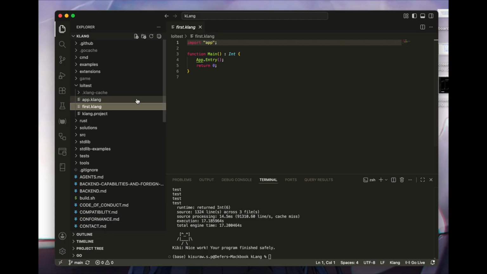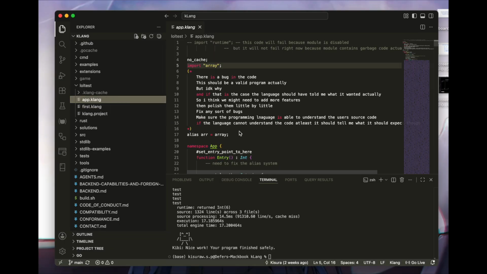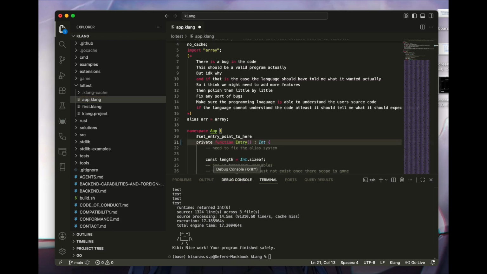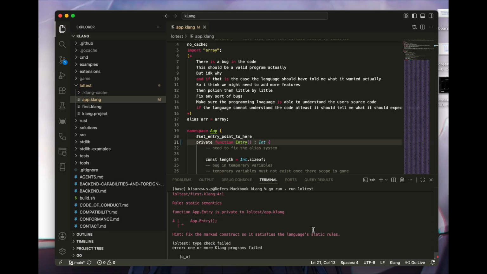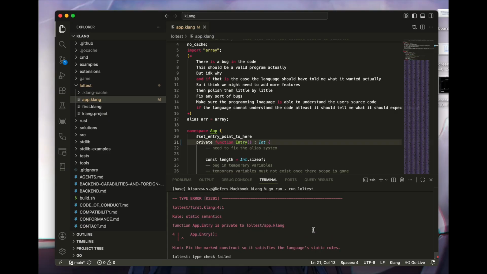imports the app .klang, and then in our language we have namespaces. A namespace is how we access certain functions. Every function in this language is public by default. You can make a function private with the private keyword, and we can run this and it will fail because the function is not available. It failed because it's private. So yeah, we can move on.